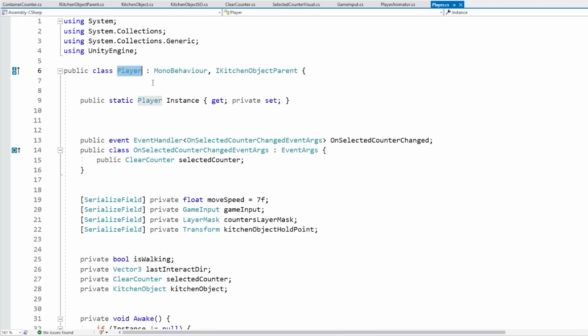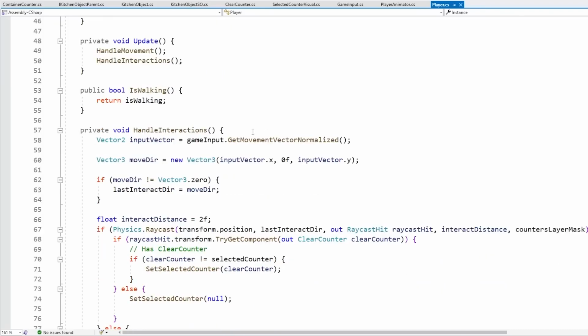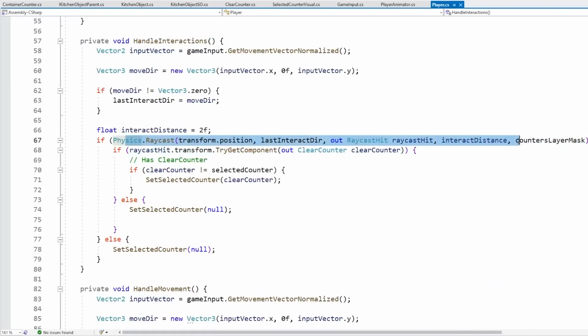If we go over here on the player script, down here when we're handling our interactions, so let's go into the handle interactions function. Over here we are doing a raycast, and we are trying to get component of type clear counter. So basically we're not doing anything if that object has a container counter instead of a clear counter. So again, we have a similar issue to the one that we had in the object parent logic. Basically we have 2 types, a clear counter and a container counter, and we want the player to be able to interact with both of them.